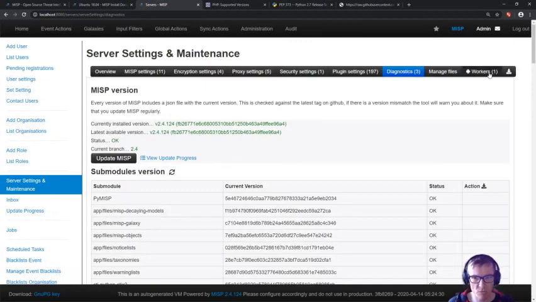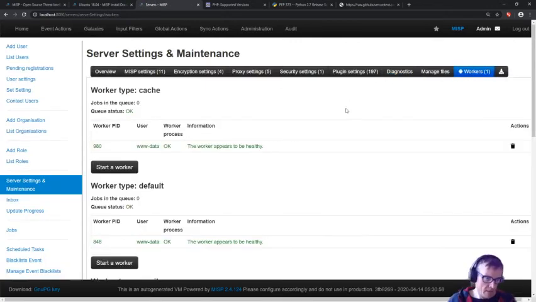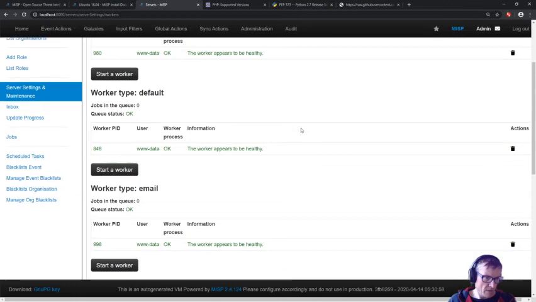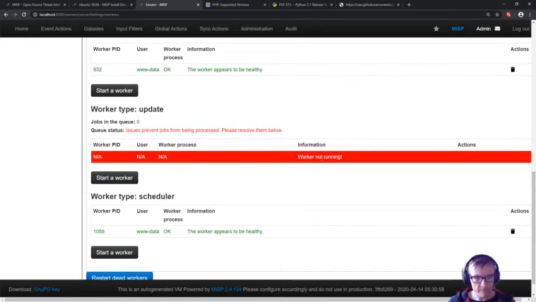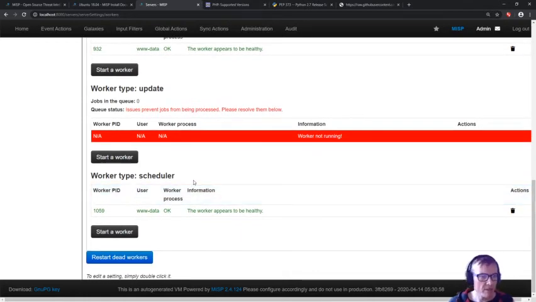Let's check the workers tab. So at the moment we see most workers appear to be healthy. There is one issue here. The update worker is not running, and if workers are down or not running, we can either just restart all the dead workers, or we can just start a worker manually.